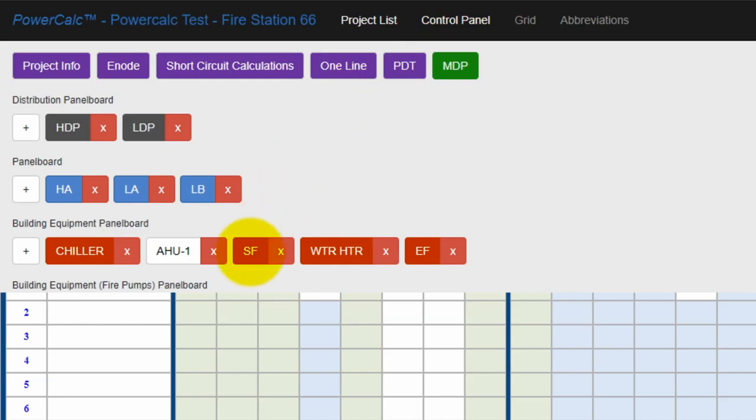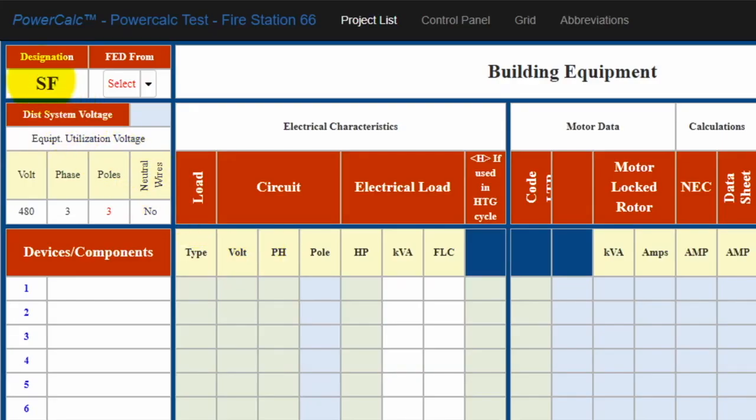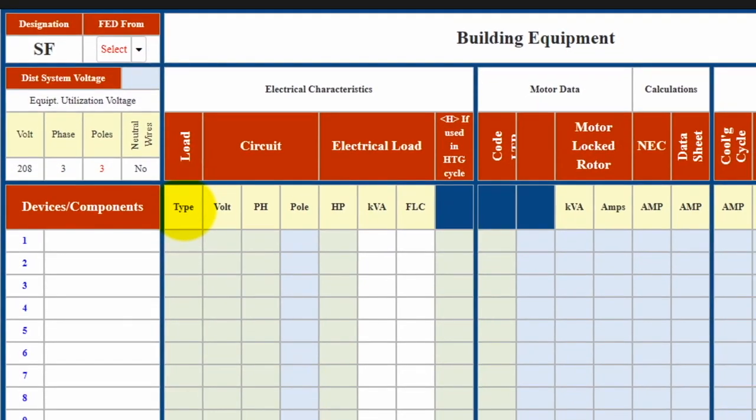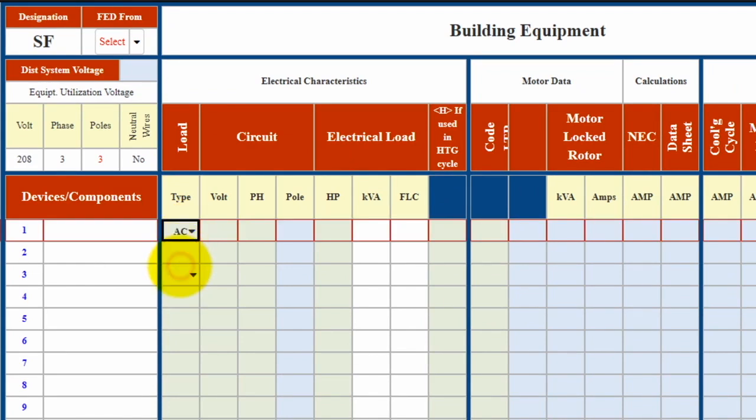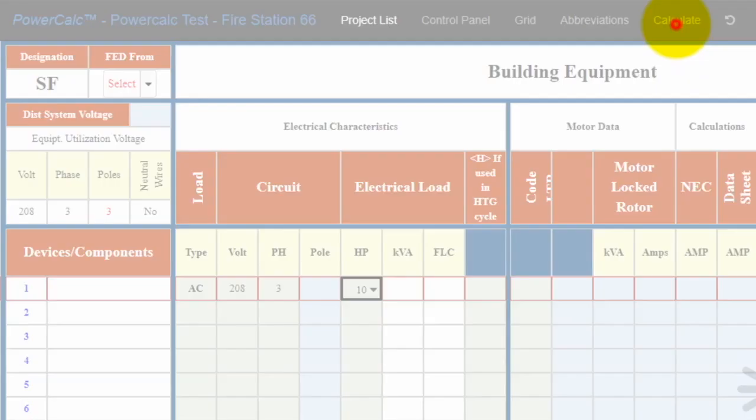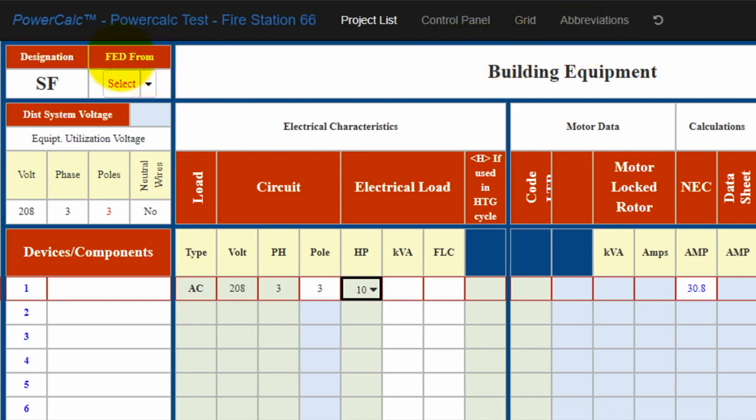And let's add BE3 for the supply fan. Set the equipment utilization voltage on 208. And select 10 for the horsepower. Connect this building equipment to distribution panel LDP at circuit number 1.